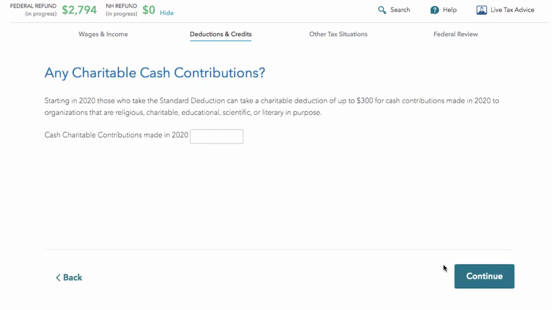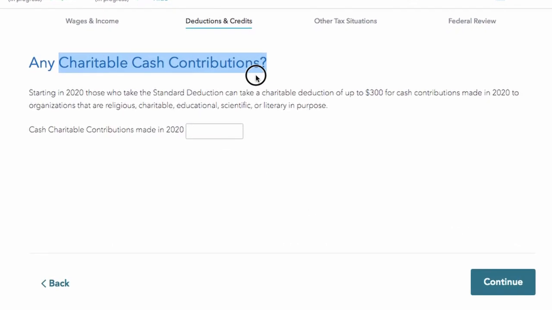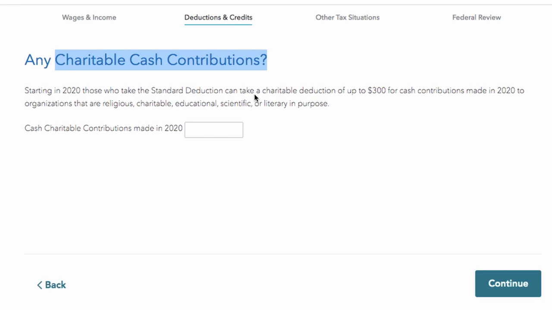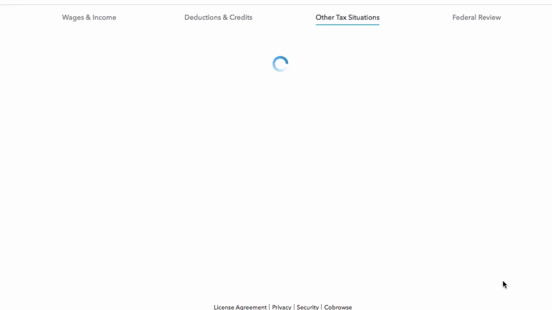We'll click continue. Any charitable cash contributions? So there was a special provision in 2020 because of the CARES Act for COVID that allows up to $300 of cash contributions to be deducted separate from the itemized deductions. So I'm going to go ahead in here and say we contributed the max $300 and continue.